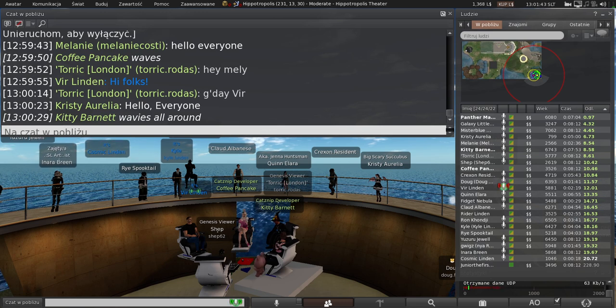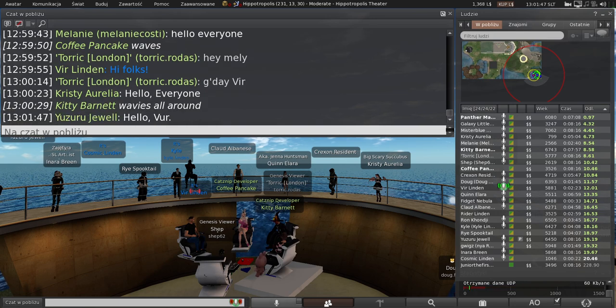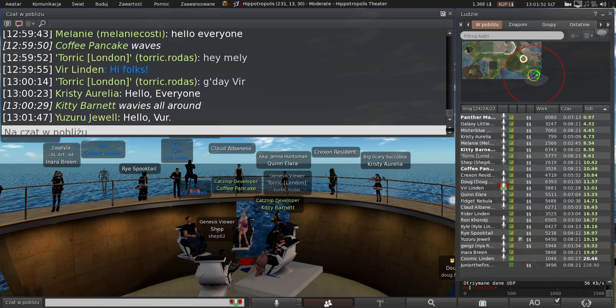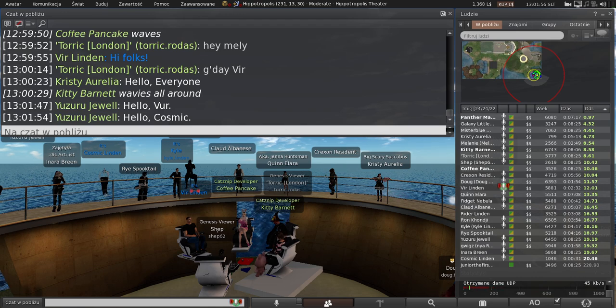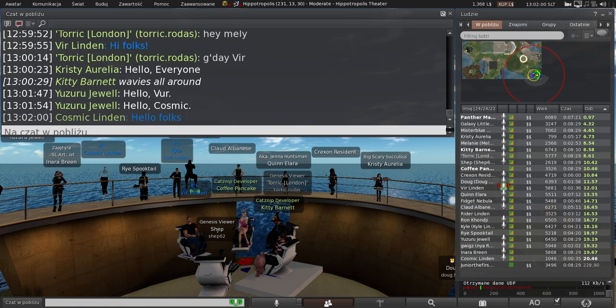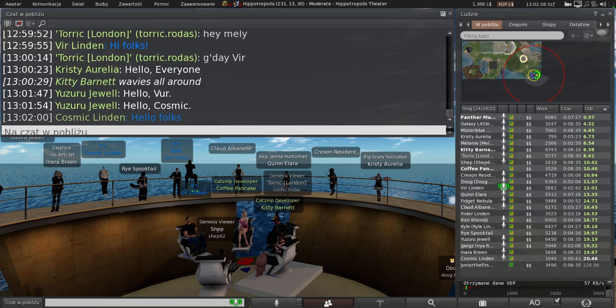I will run through the viewer update situation first. We have the Delta FPS viewer as our current default, and we have extra FPS in RC. As you can guess from the names, these are both viewers where the primary focus is performance and also a fair amount of just general bug fixing.